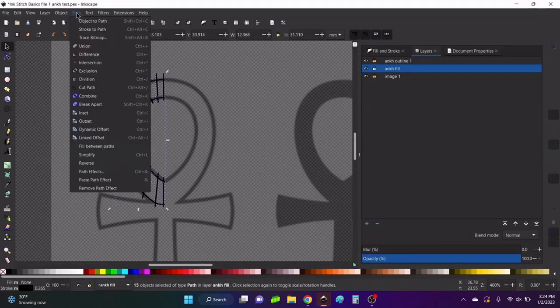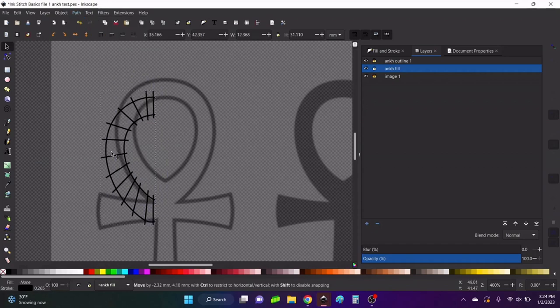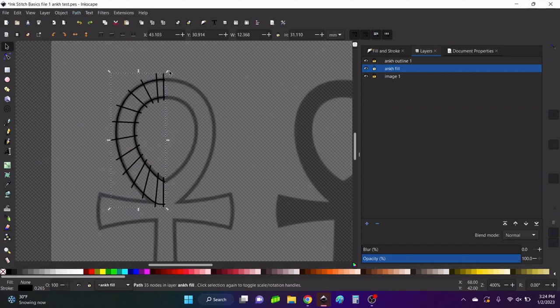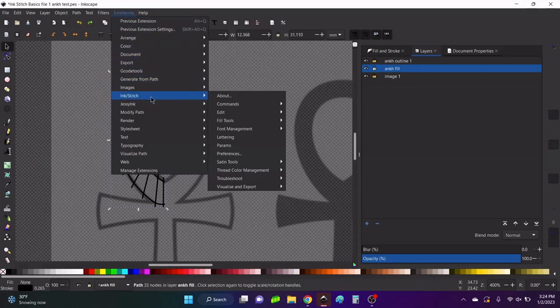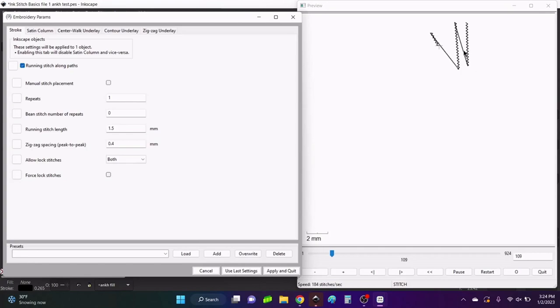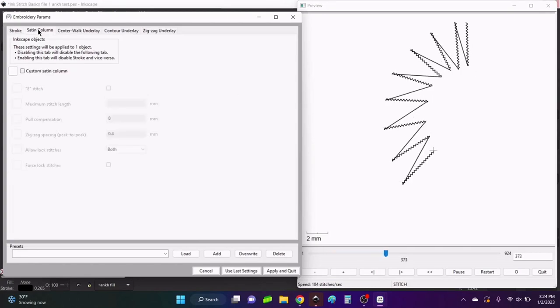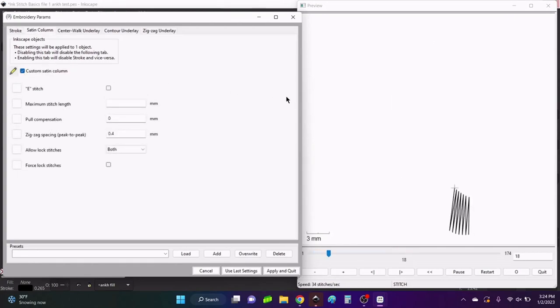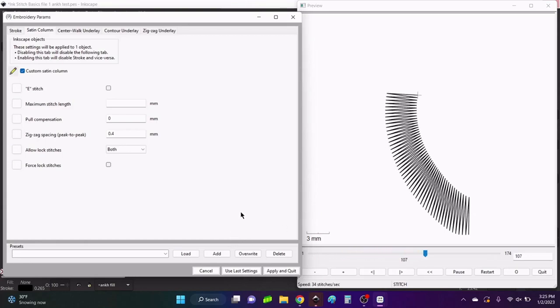Then you're going to want to, making sure you have everything together, combine it. Okay, so it's one full object, and you do that path combine. Then you go back into Params and Ink Stitch. And this time you can see it changed it a little bit, but it's still kind of weird. So this time you go over to satin columns and custom satin column, and it should automatically do this beautiful satin run for you. Okay, looks good.